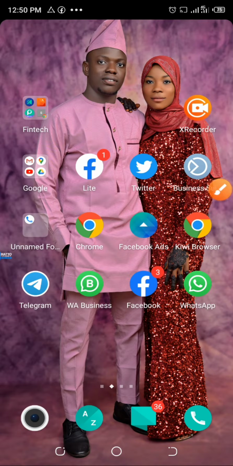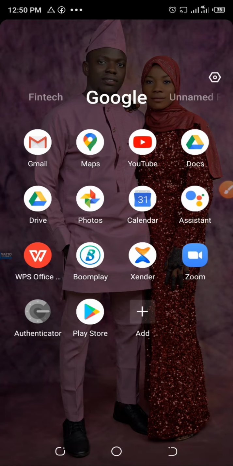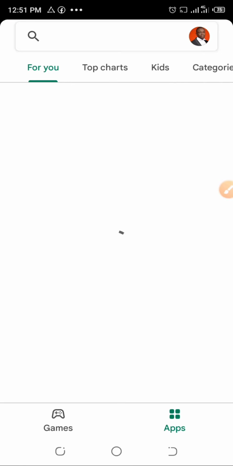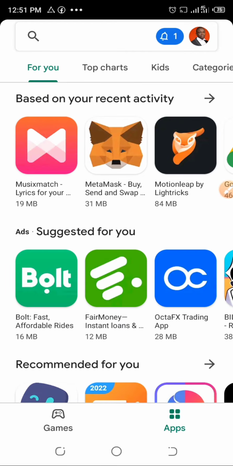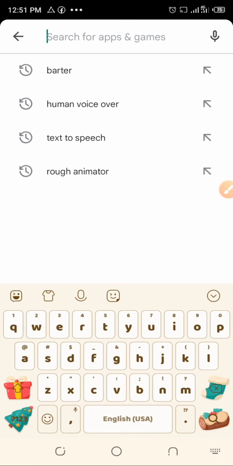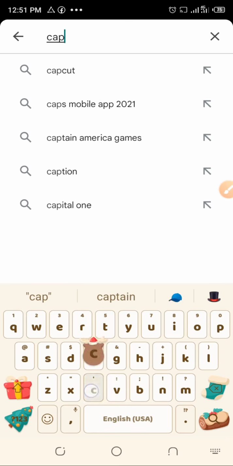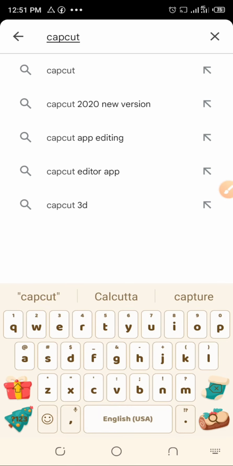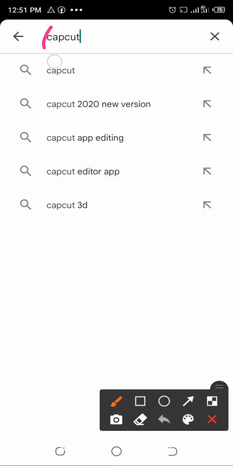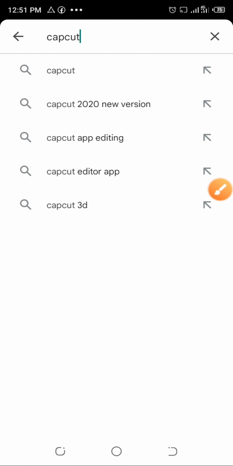Alright, so the very first thing you should do in editing your video with this application I just revealed to you, which is CapCut, is to go to your Play Store and search for CapCut. Hope you are seeing that. CapCut, you see the spelling, and you can see it is already out from the search. So you click on it.